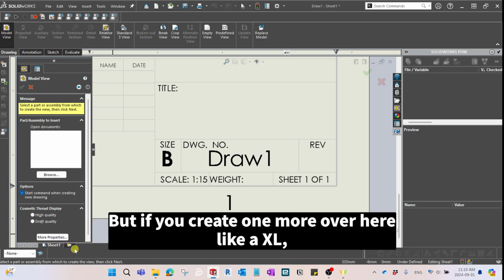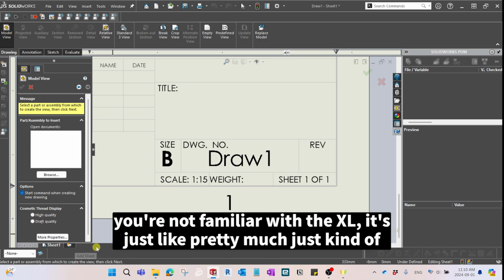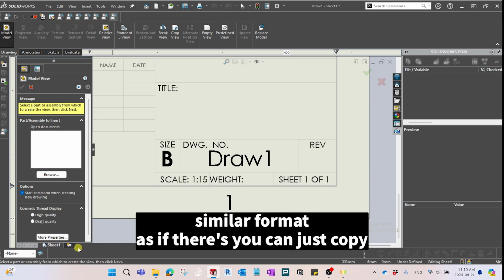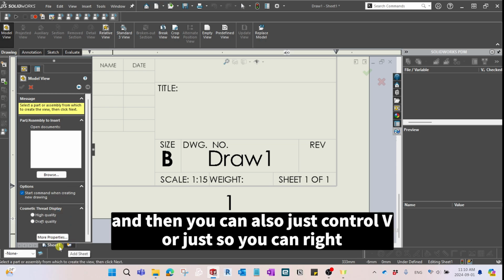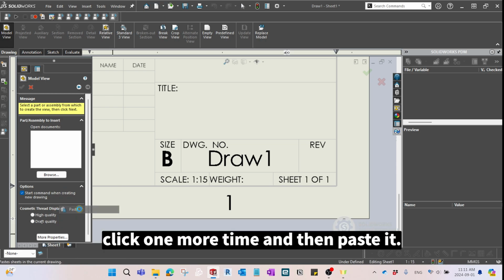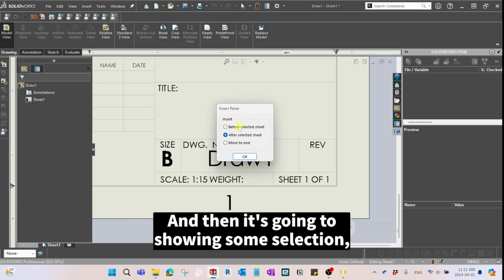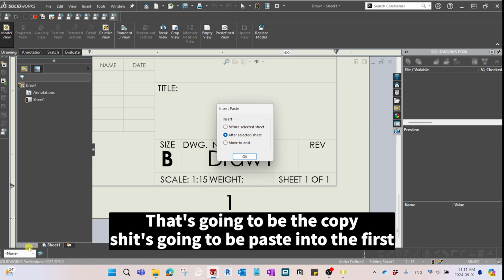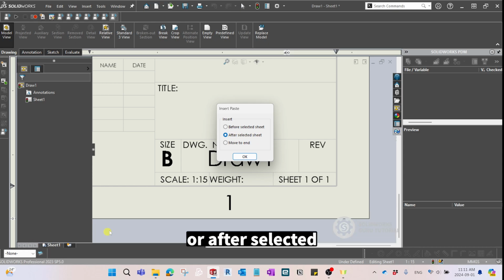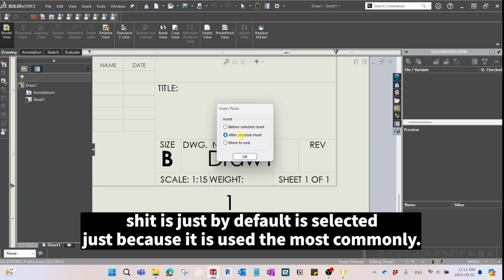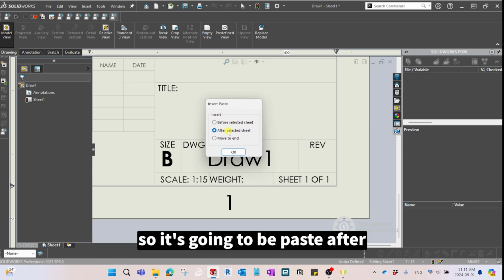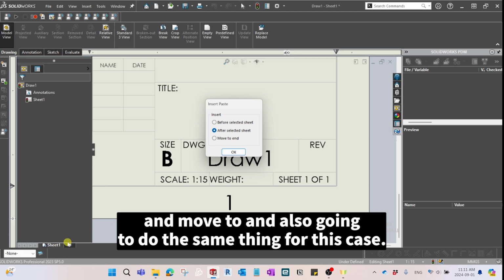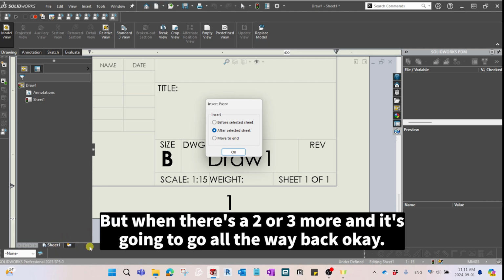But if you create one more sheet, it's similar to Excel, if you're familiar with it. You can copy, then press Control V, or right click one more time and paste it. It shows some selections: the before selected sheet, or the after selected sheet. The copied sheet is pasted after the selected sheet by default because it is the most commonly used, and it moves to the end. It does the same thing when there are two or three more sheets.